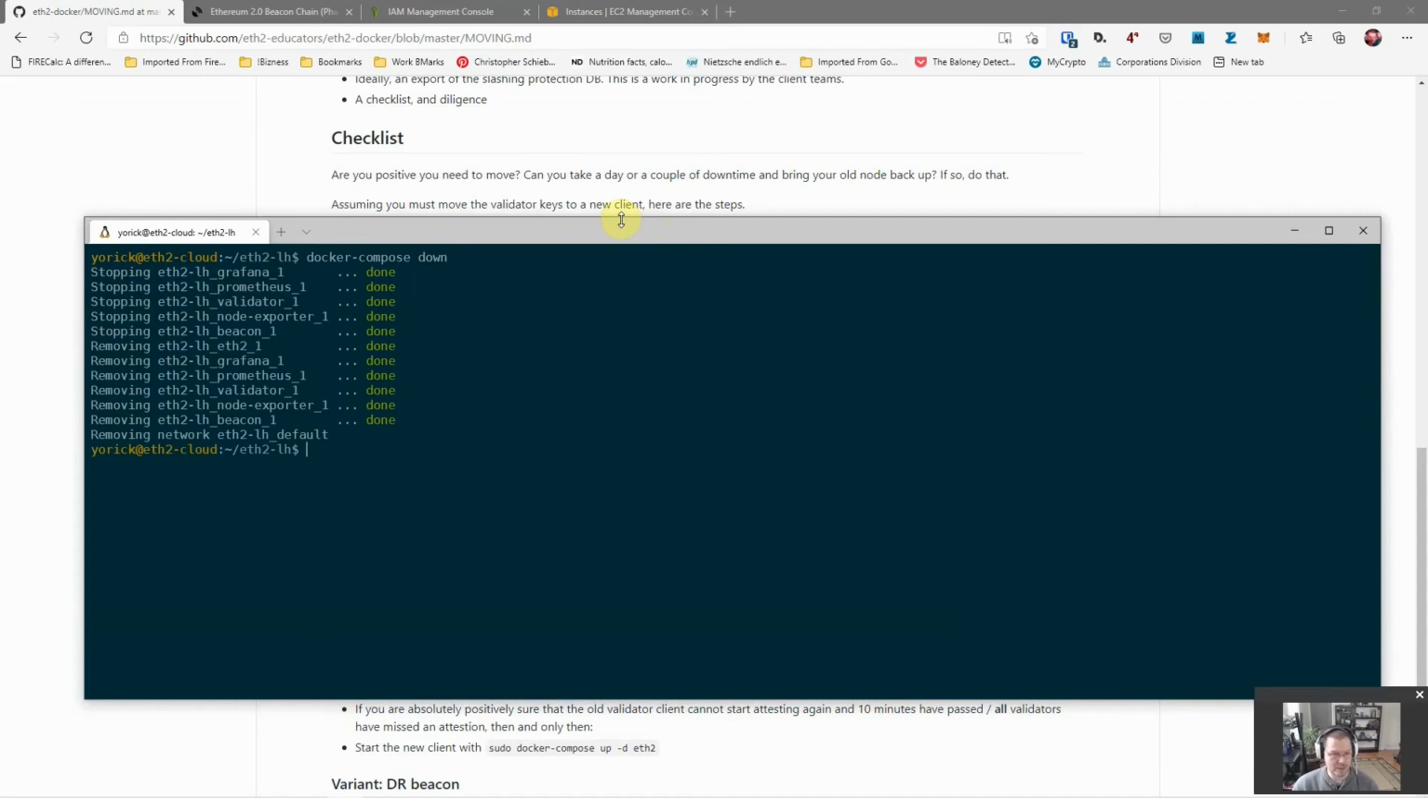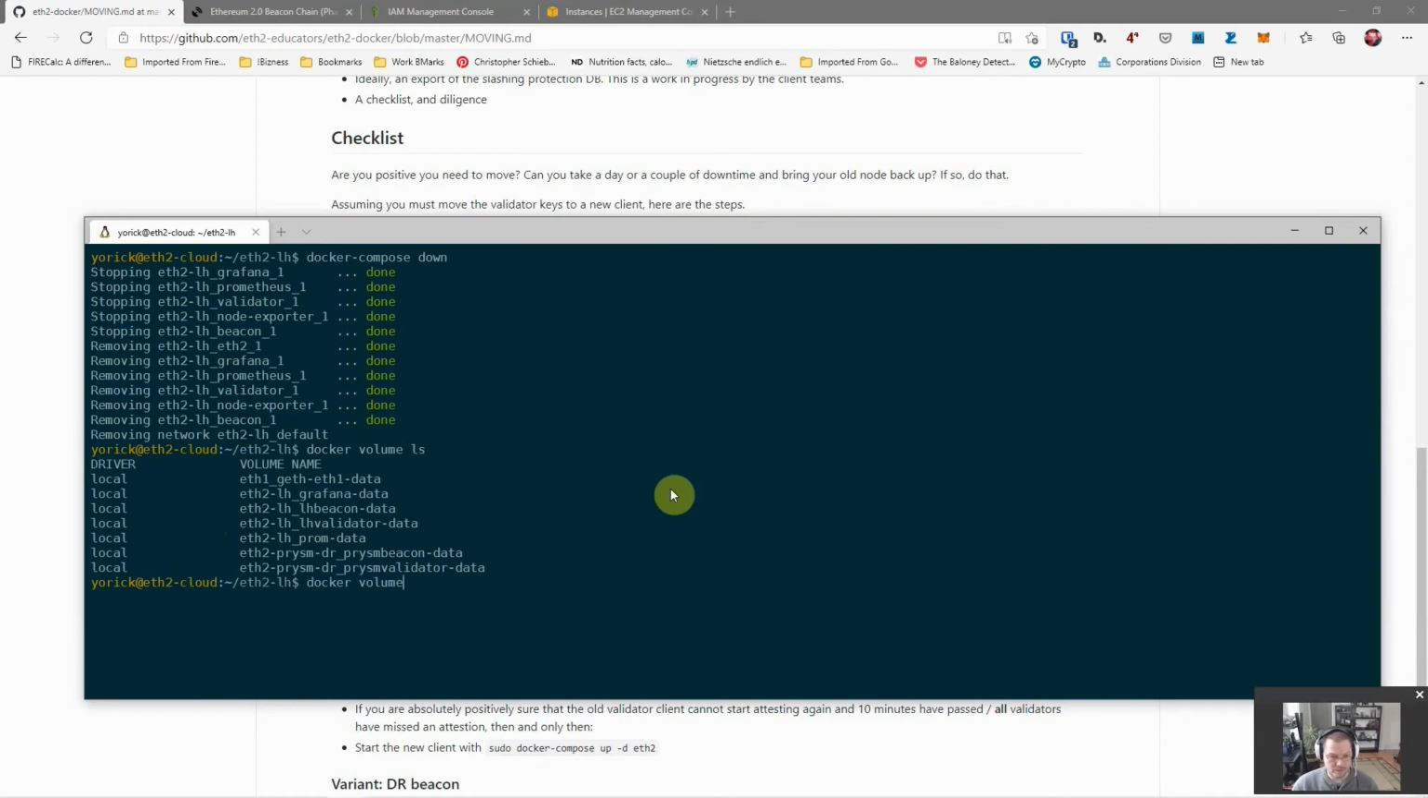Okay, let's take a look. So this is done, and I'm going to do a quick docker volume ls. And here it is. This is my validator data. So that needs to go. Docker volume remove -f, Lighthouse validator data.